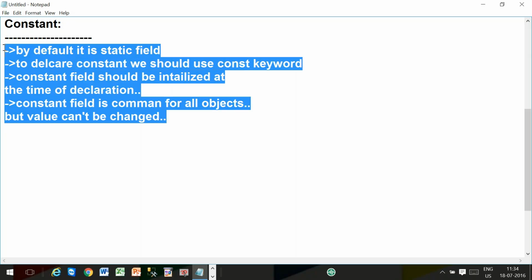So it is similar to which concept? It is similar to static. It is similar to readonly static.